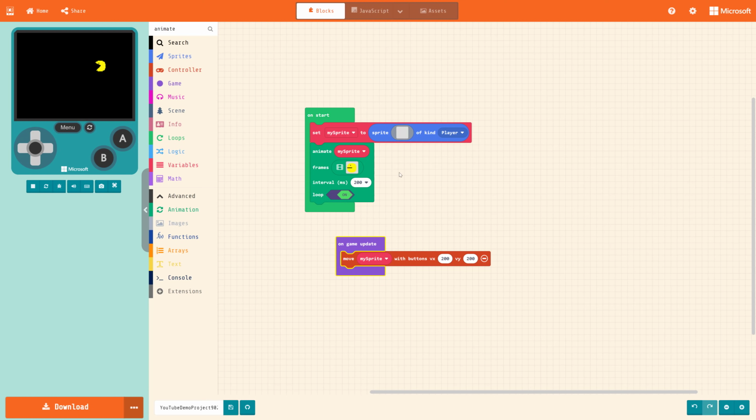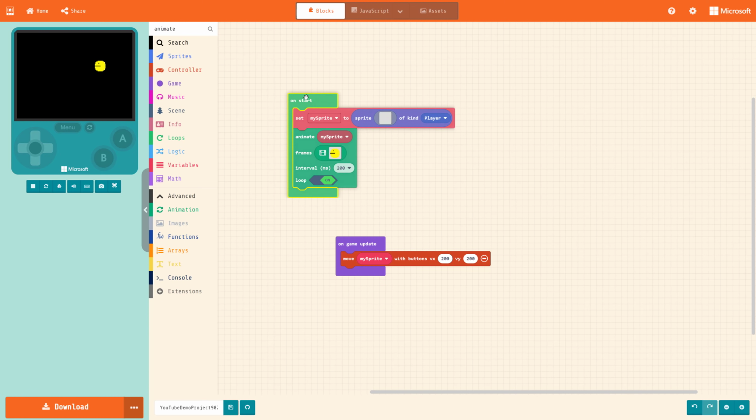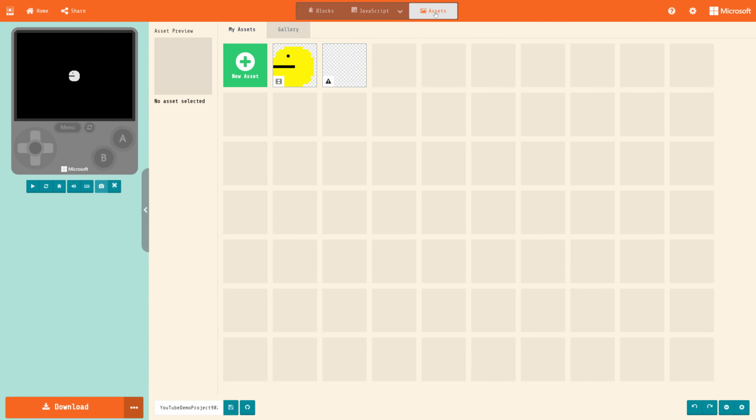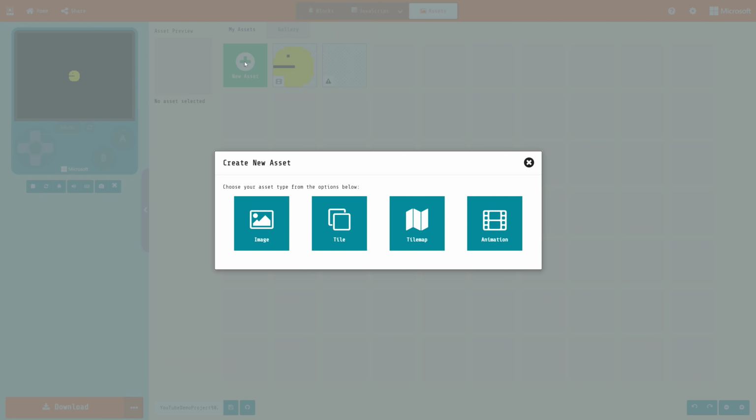So speaking of world, let's create one. And I love how this updates as you go. As we add new animations in, they just show up over here. So now what we need to do is create a world. A world is another asset type. I'm going to go over here and create a new asset.